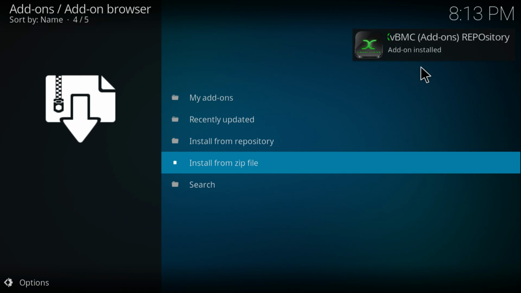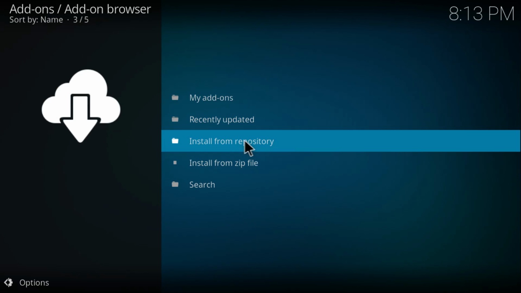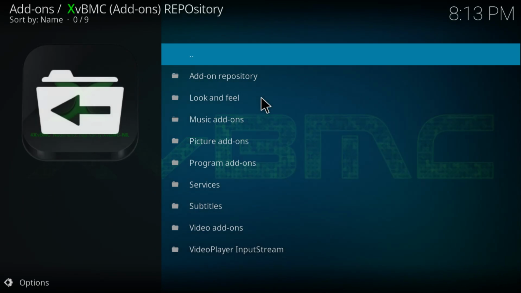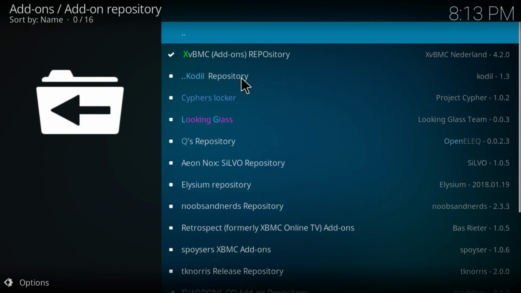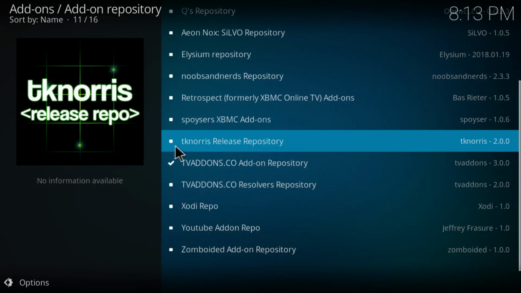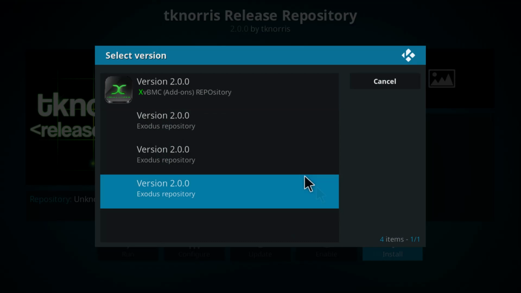Alright guys, once it's installed on your Kodi, then click on install from repository, XvBMC add-ons repository, click on it. Click on the first one, which is add-on repository, and search for TickNotice release repository. There it is. And just install it. Click on the first one.